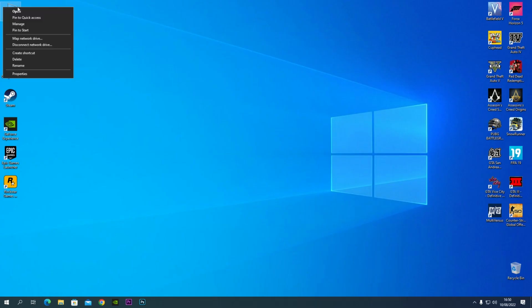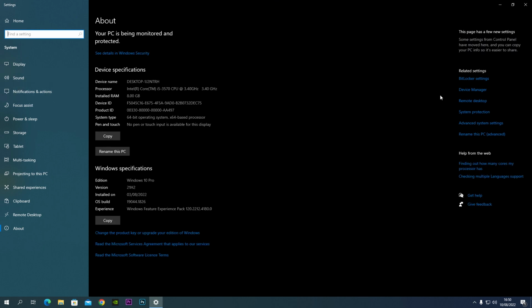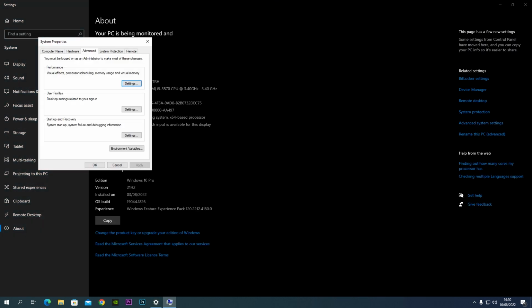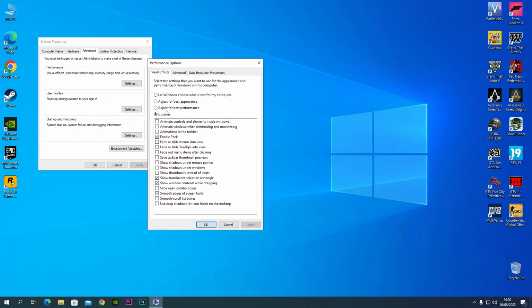Right-click This PC on your desktop and open Properties. Now on your right, click on Advanced System Settings and choose Settings. Use the same settings that I'm running with. This will decrease the usage of your CPU, GPU and also RAM.